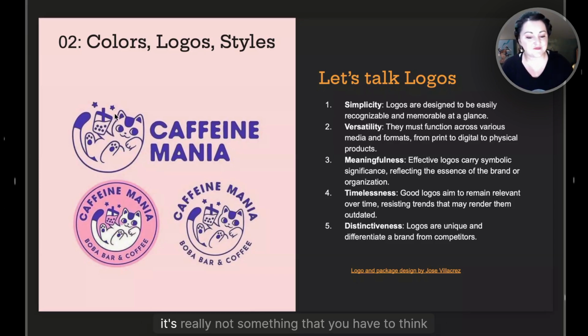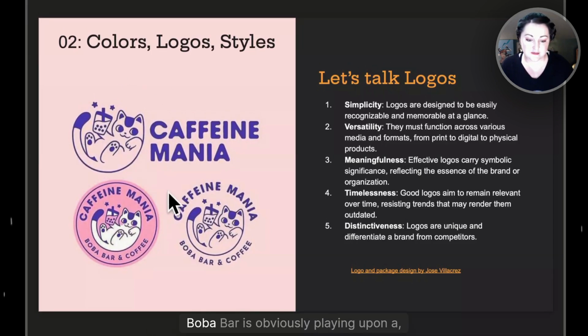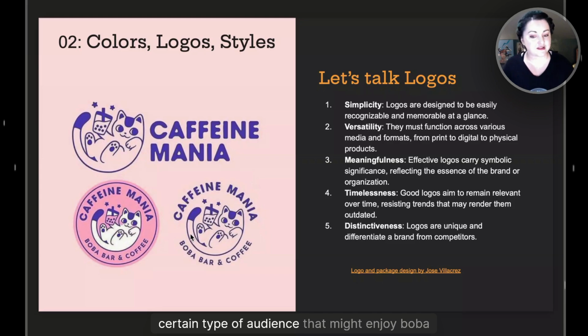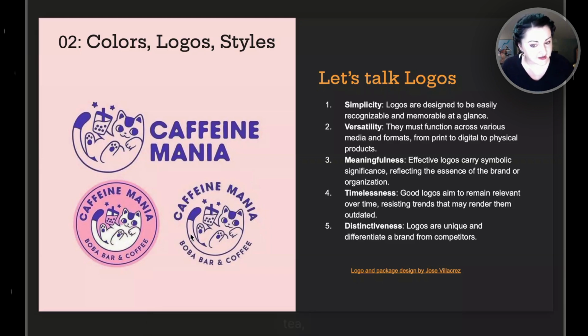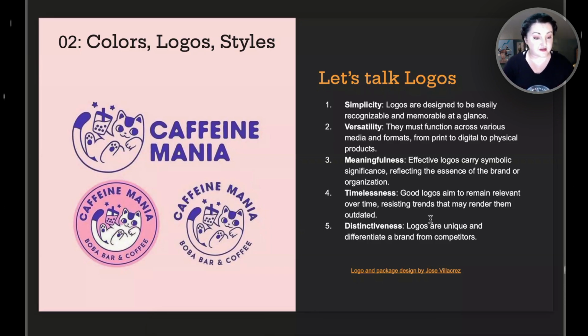In this case, it's really not something that you have to think about a whole lot. Mania Boba Bar is obviously playing upon a certain type of audience that might enjoy boba tea, which is very, very sweet. And so I think that this logo design is also very sweet.